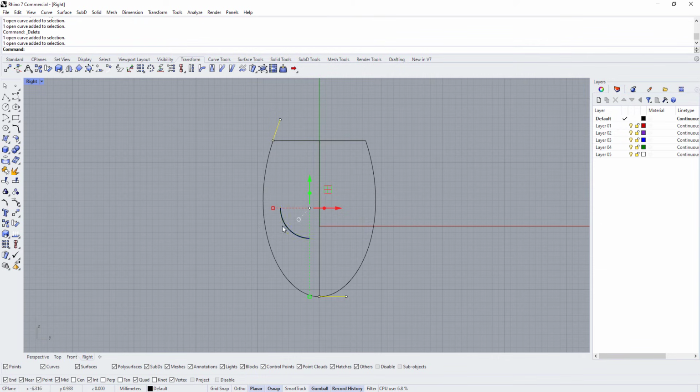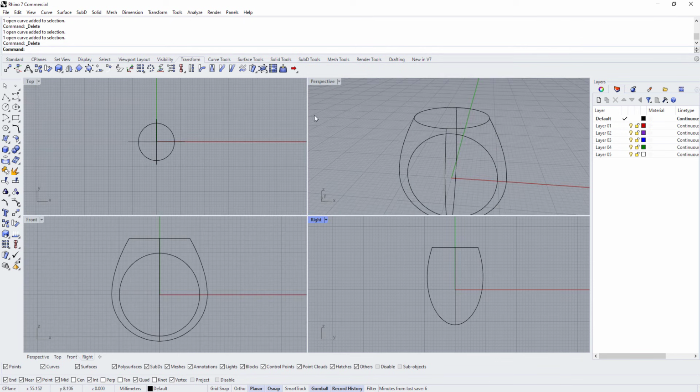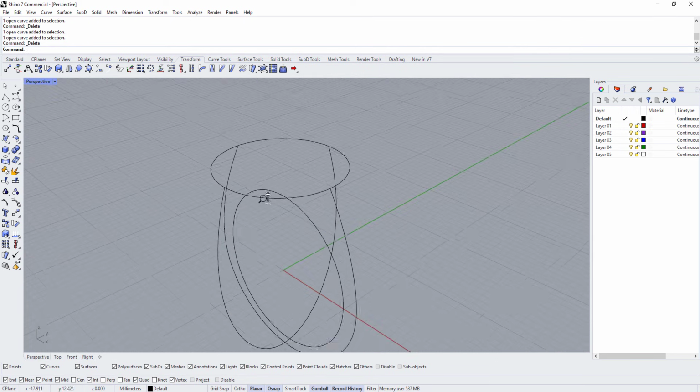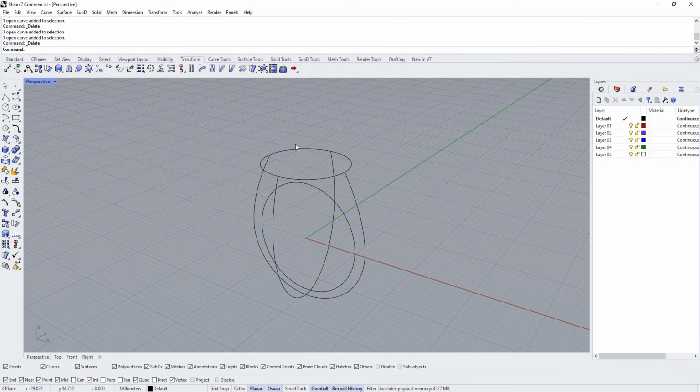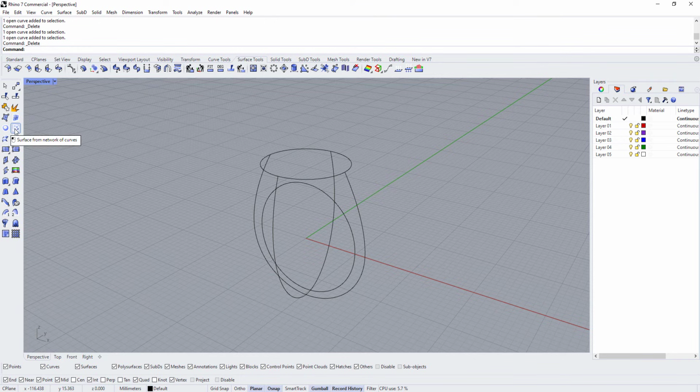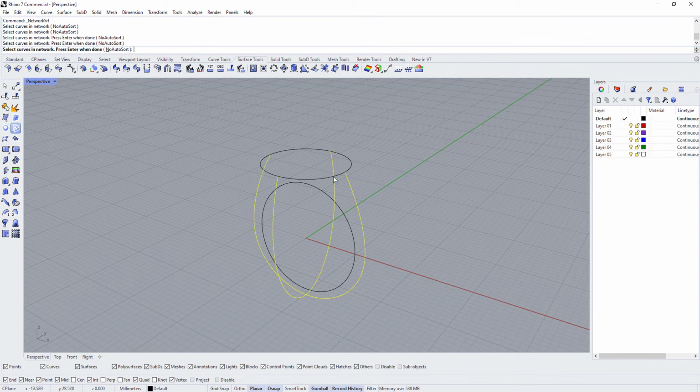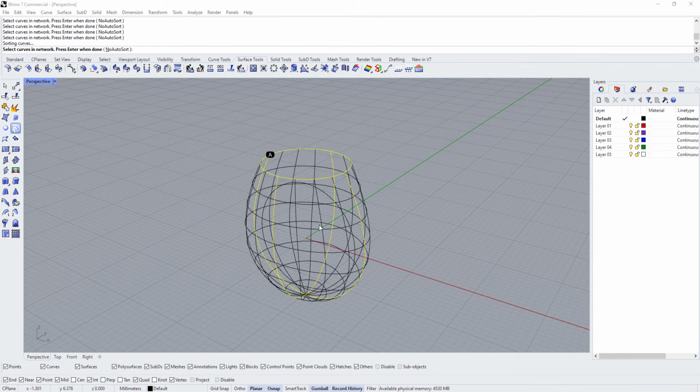Again, you could keep these curves if you would like, but I'm going to delete them. And we're going to use these curves to create a base shape from which we'll make the ring. We're going to do that under the surface tools. We're going to grab this command here, surface from network of curves, or also called surface from curve network. And then we're just going to select these curves and the circle at top and hit enter and OK.